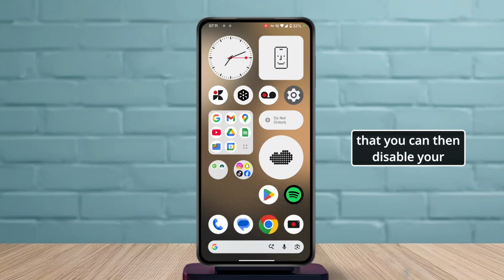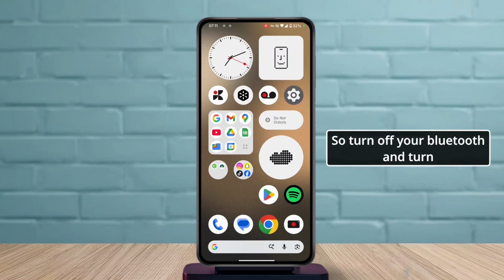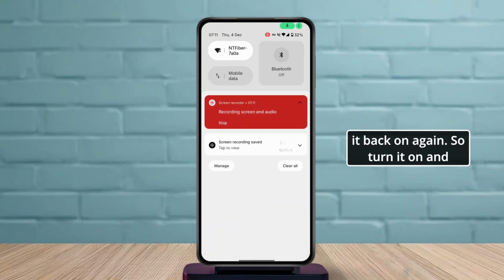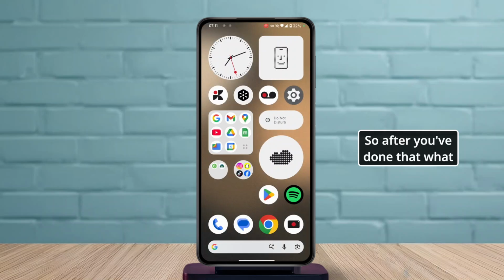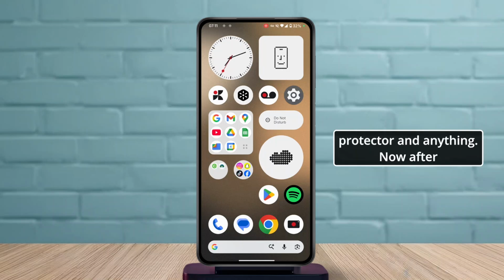And after that, you can then disable your Bluetooth as well. So turn off your Bluetooth and turn it back on again. After you've done that, what you'll then need to do is remove any type of accessories that you have, such as phone case, screen protector, and anything.